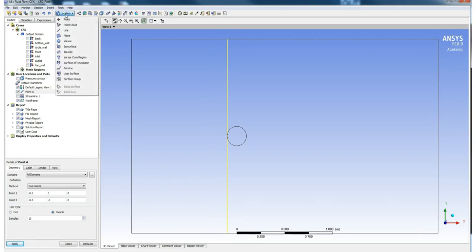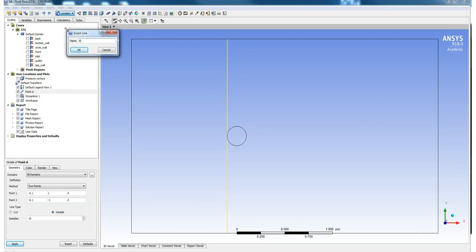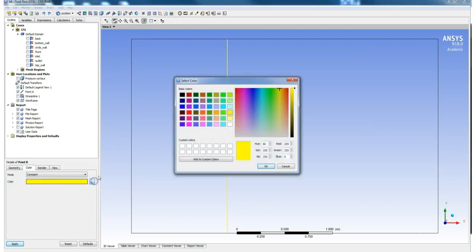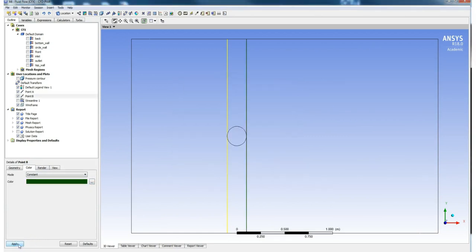Similar way, again select location, select line, this time let's name it as point B. Okay, so x coordinate of point B should be 0.1 to 0.1, y coordinate should be 1 to -1. Let's change the color, maybe green. Okay, apply. So this is our point B.